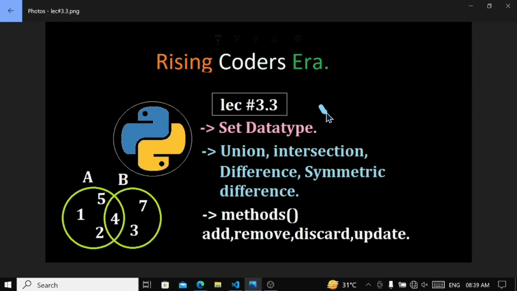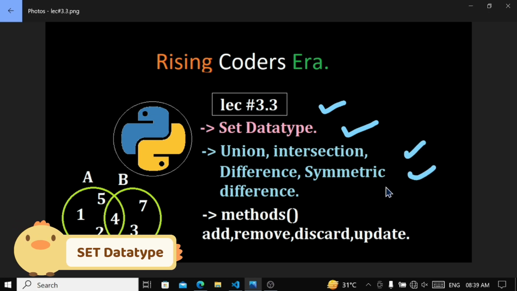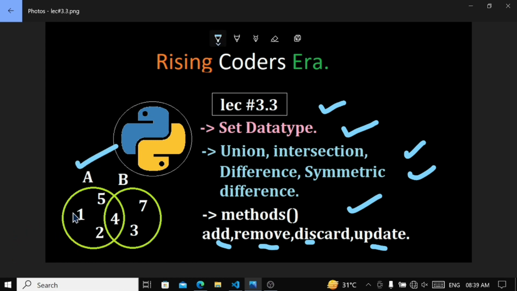This is lecture number 3.3, and in this lecture we are going to know what the set data type is: union, intersection, difference, symmetric difference, and methods like add, remove, discard, update. Before going to this, you should know what the set data type is. There are different types of sets.